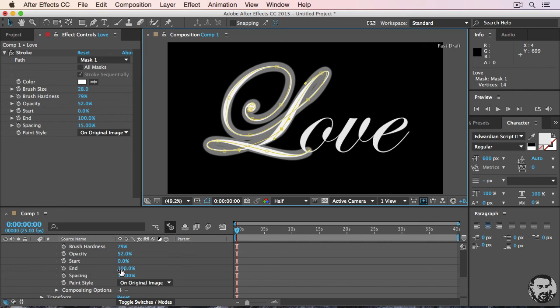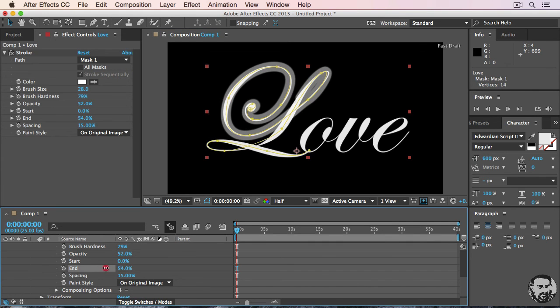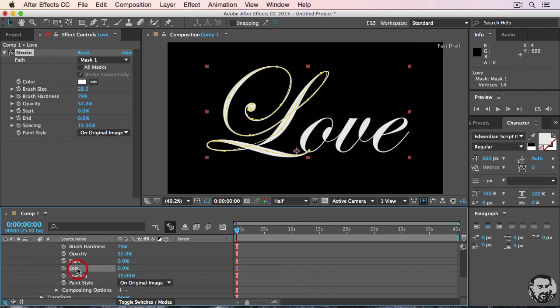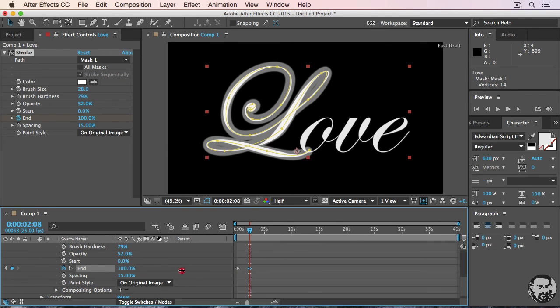We'll use the end point for animation. We'll put the end point to 0. Click the stopwatch to the left. That will create the first key. We'll move the playhead for 2 seconds, a few frames. Change the end point again to 100.